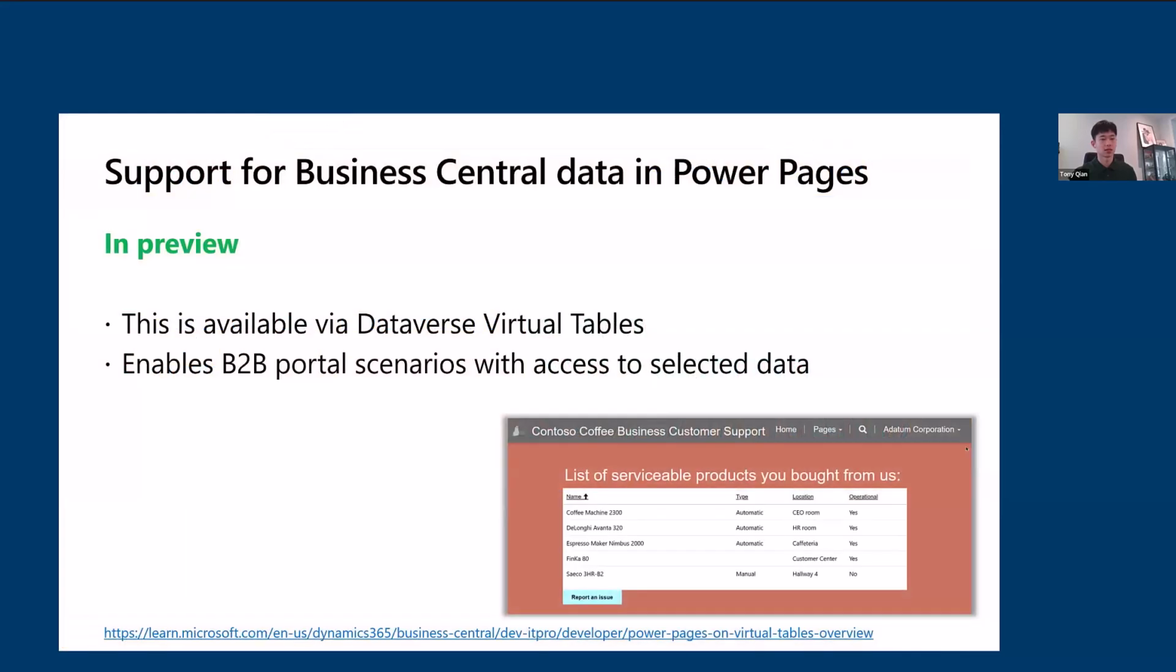All right, so next, this is the thing that I alluded to: Dataverse virtual tables are behind the scenes powering Power Pages, which means it's pulling data not only from Business Central, it can also be pulling data from your CRM applications as well. And I think the second point is very important. It enables your business-to-business portal scenarios with access to selected data. So it's very, very important. It's not everything. So you don't have to worry about data privacy because they won't be able to see records that don't belong to them.